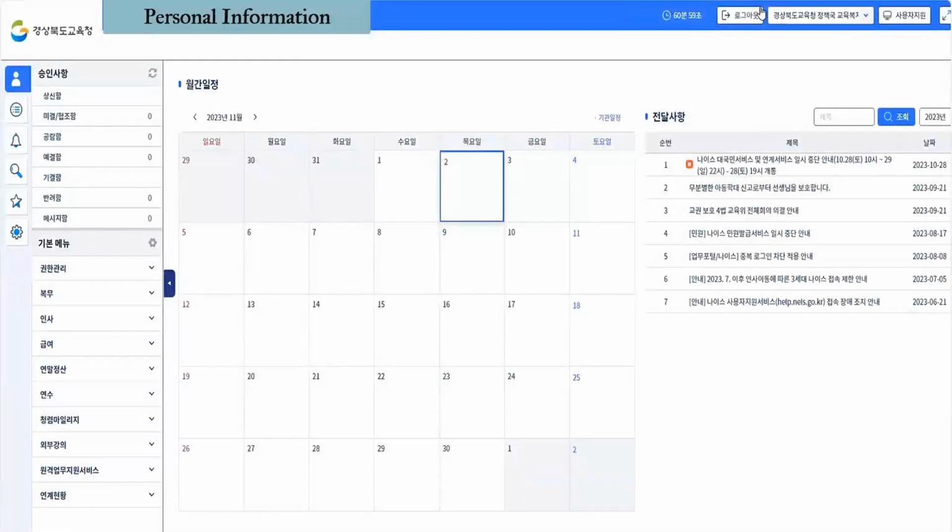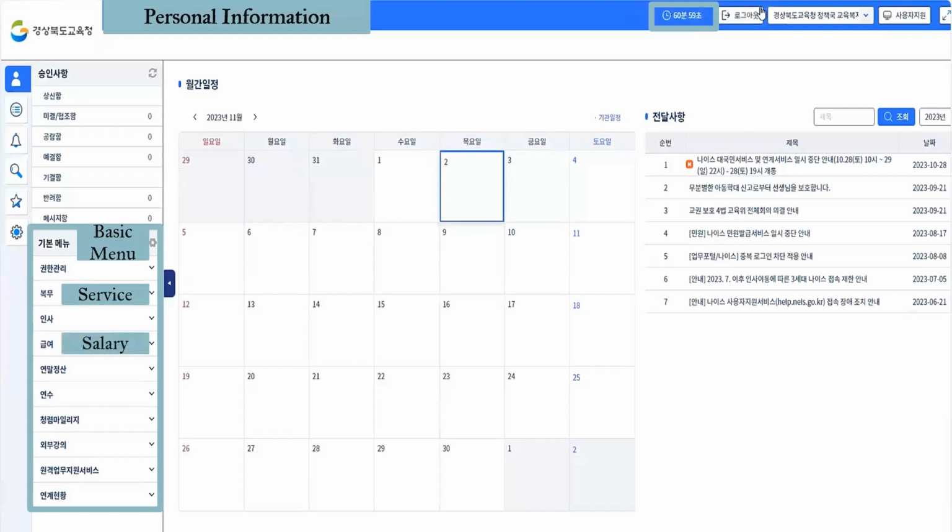Here we have the main page that you will often use. At the top of the page there is a timer. You will be logged out automatically after 60 minutes of inactivity. On the left side of the screen we have the basic menu. In this video we will focus on the service and salary tabs.